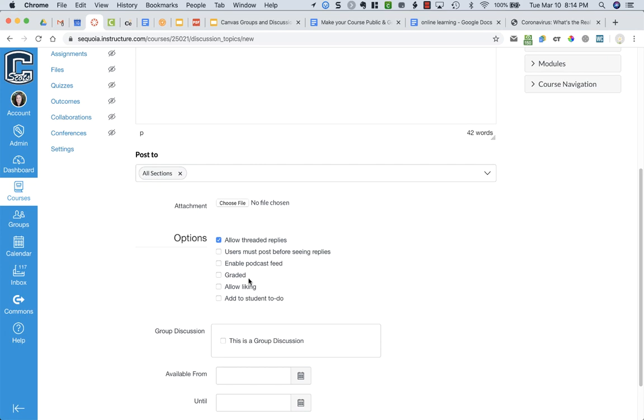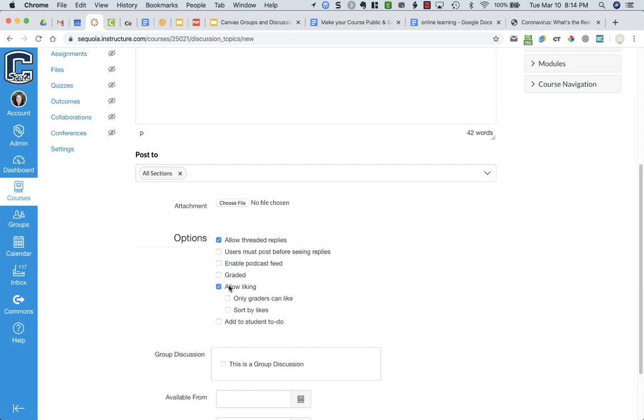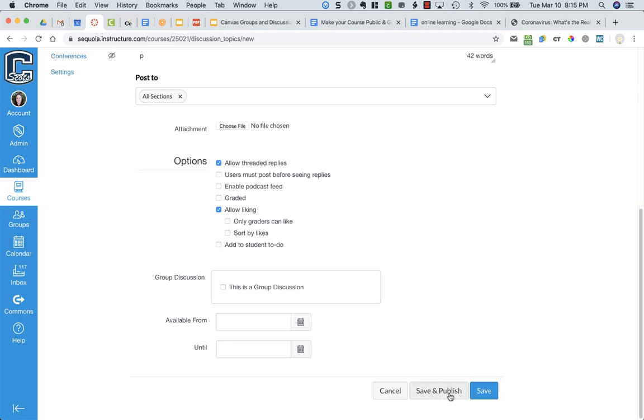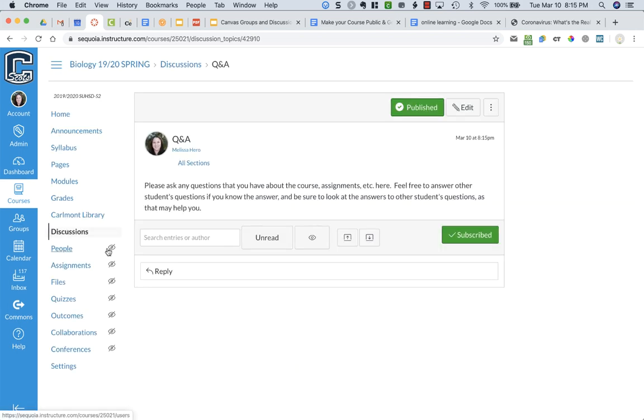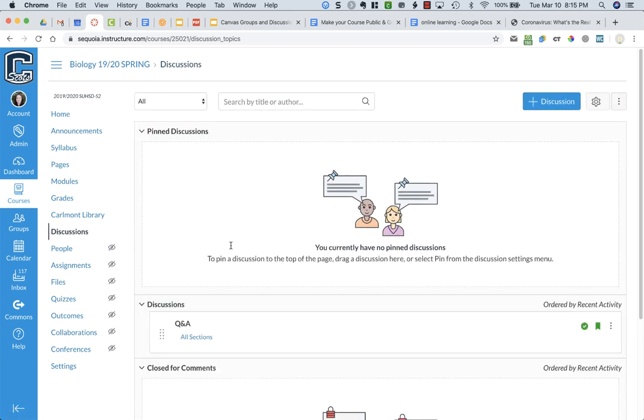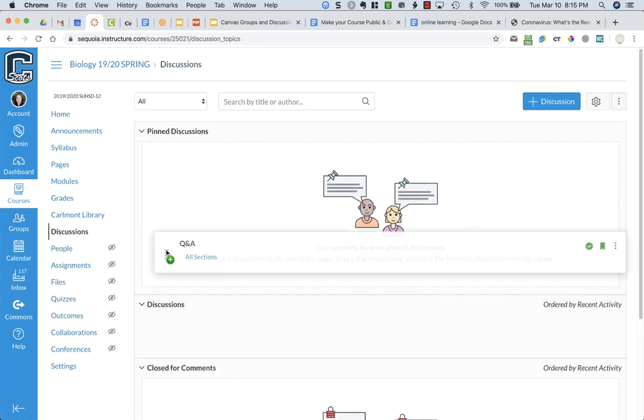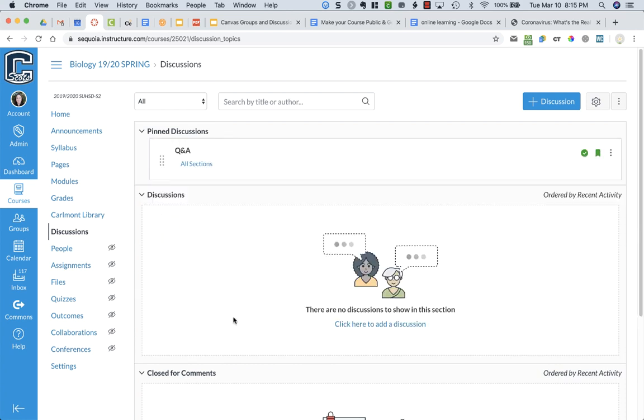It's not going to be graded. I can allow students to like it if they like the question. And I'm going to say save and publish. Now I'm going to go back to my discussion page. And I want this as a pinned discussion, because this is going to be on the top of the page, so students will see this all the time.